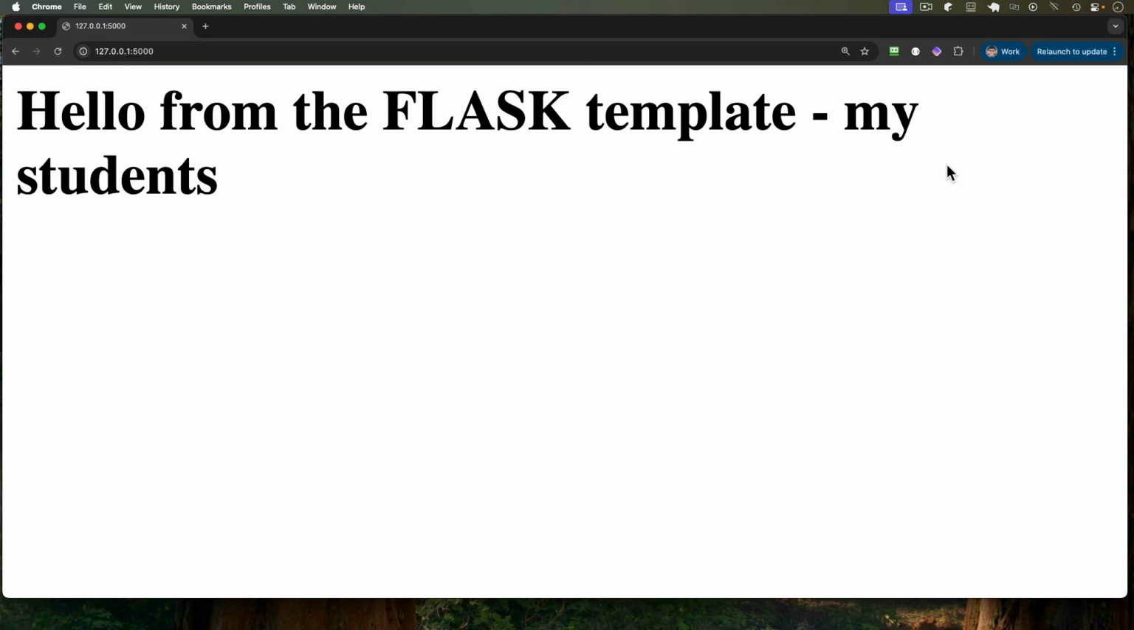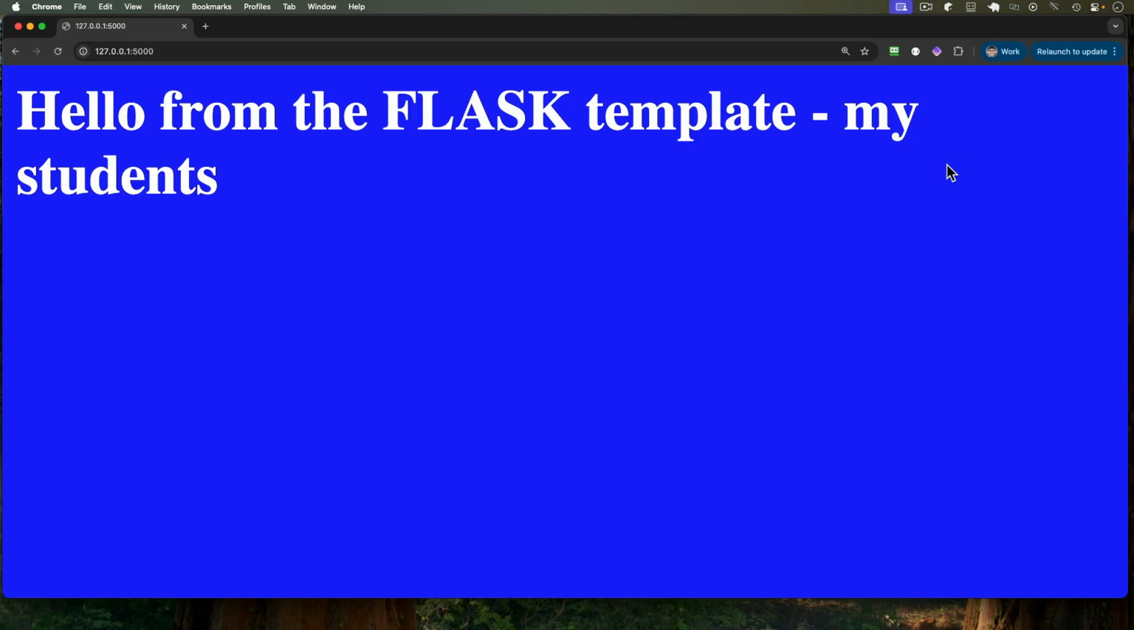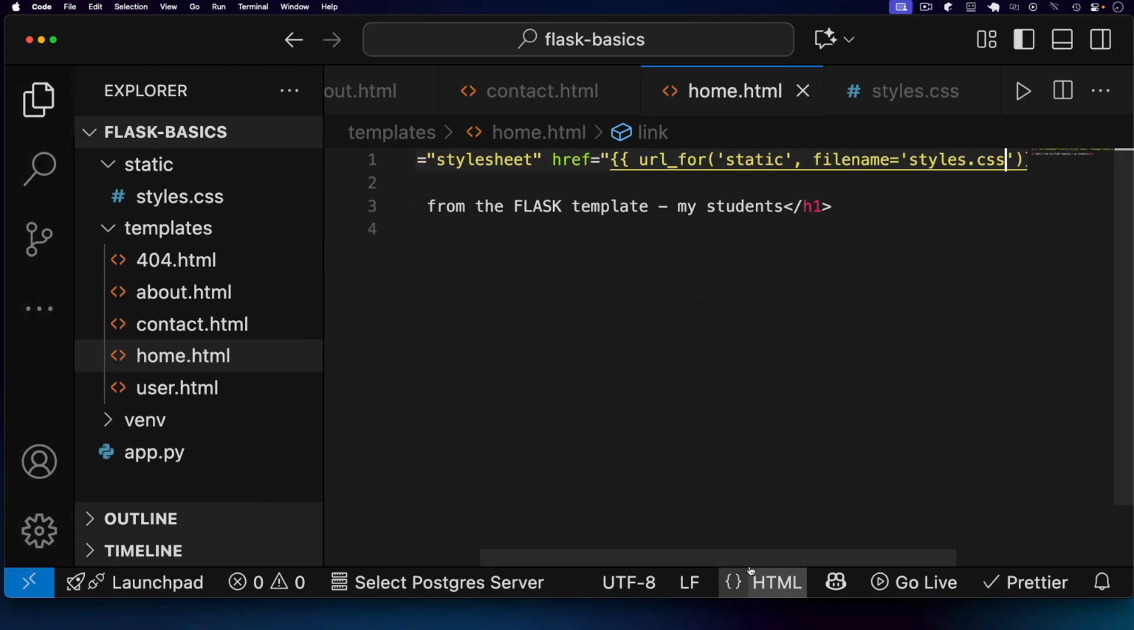Now, if I go to the home page and I refresh, you can see that it's displayed right away. All right, so now we are handling static files.